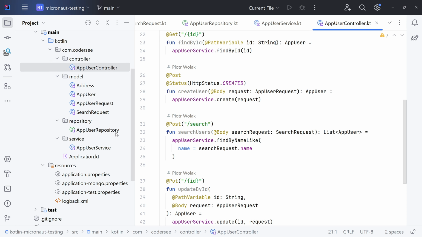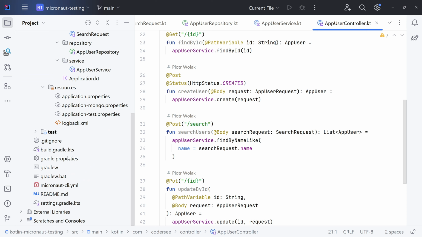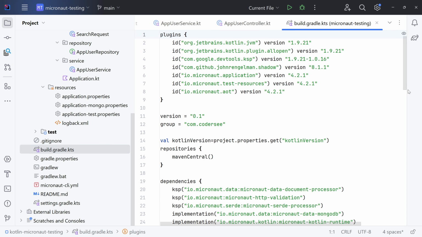Lastly, let's take a look at the imports. So let's open up the build.gradle.kts file. And right here we can see, among other plugins, the test resources that I mentioned in the beginning.